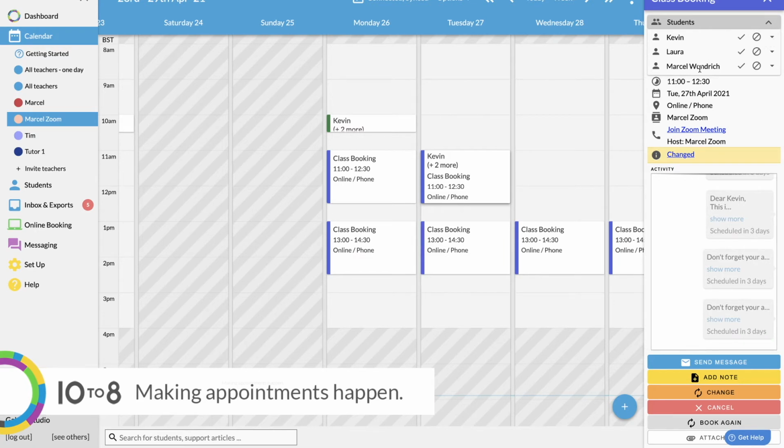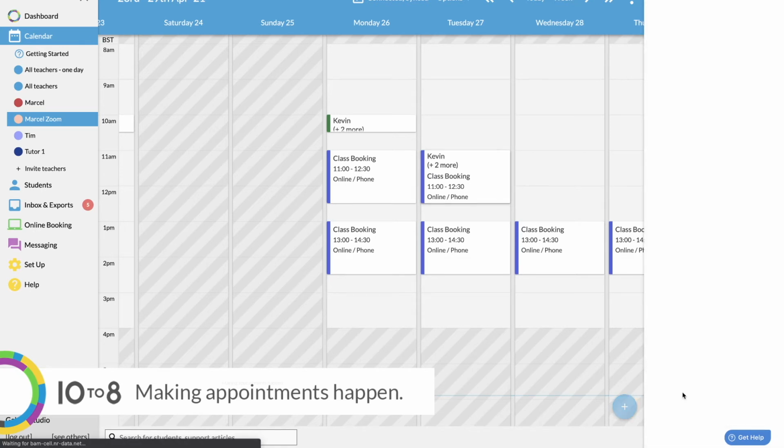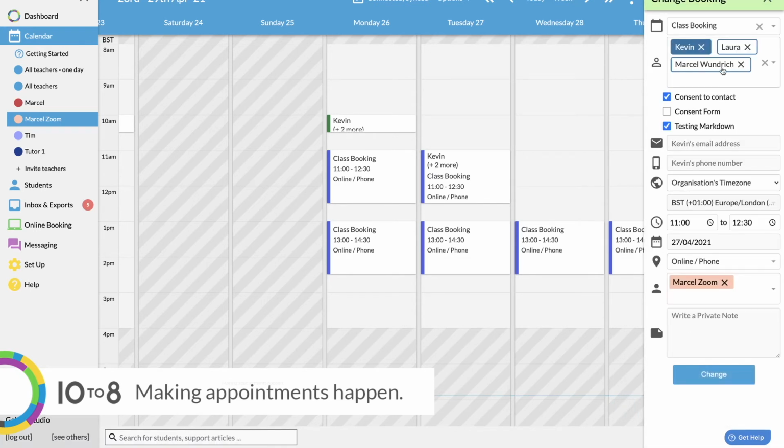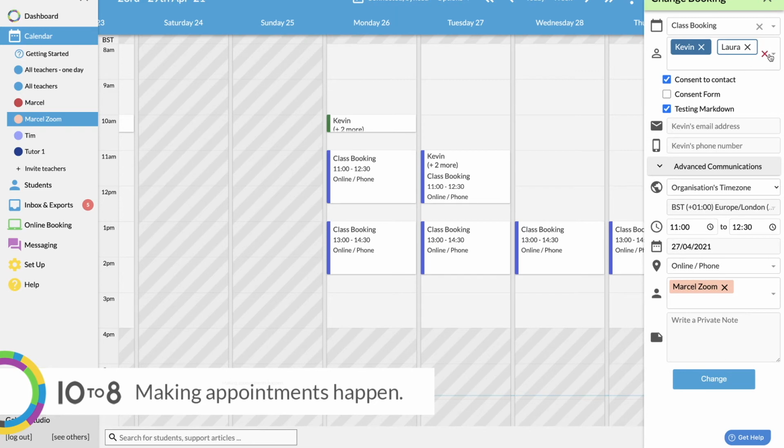Now, if you ever needed to remove or potentially add someone onto the class, all you need to do is click Change and then click the X button next to the student's or client's name. But again, you can also add someone this way as well.